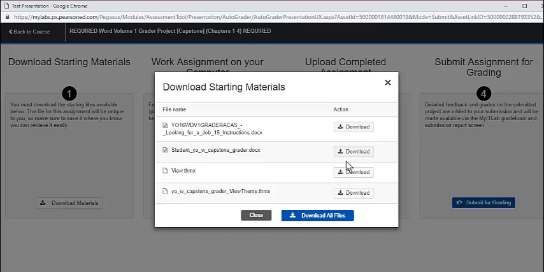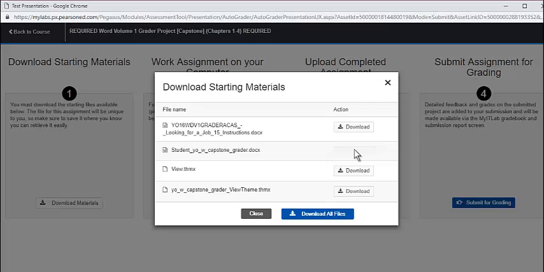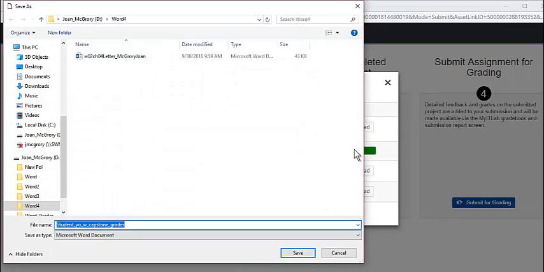Obviously I need to download each and every one of these files. For our example, and to keep this video just a little bit shorter because I know it's lengthy, I'm just going to download one file for now. I'm going to click on download for this grader file. Now it's asking me, where do you want to save this?